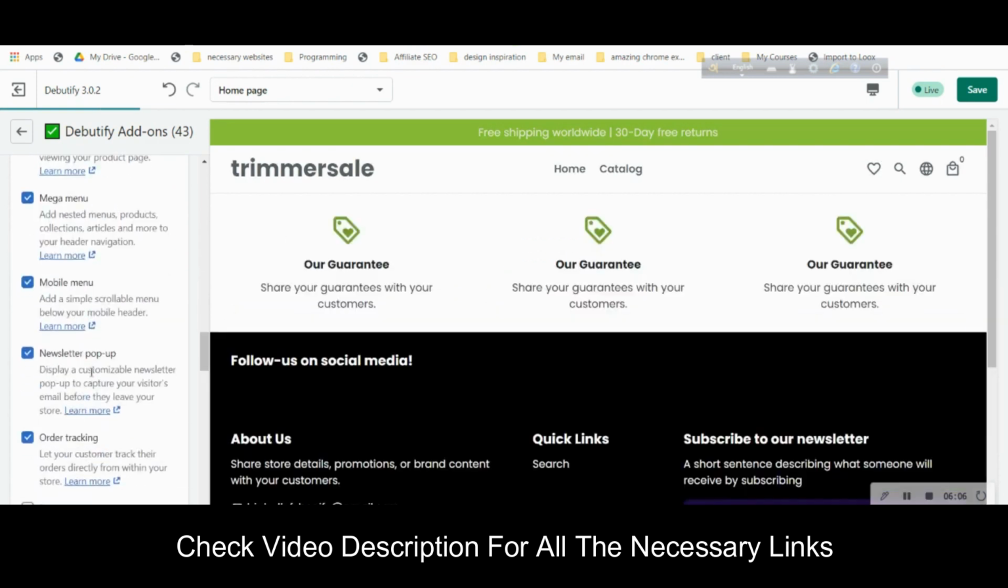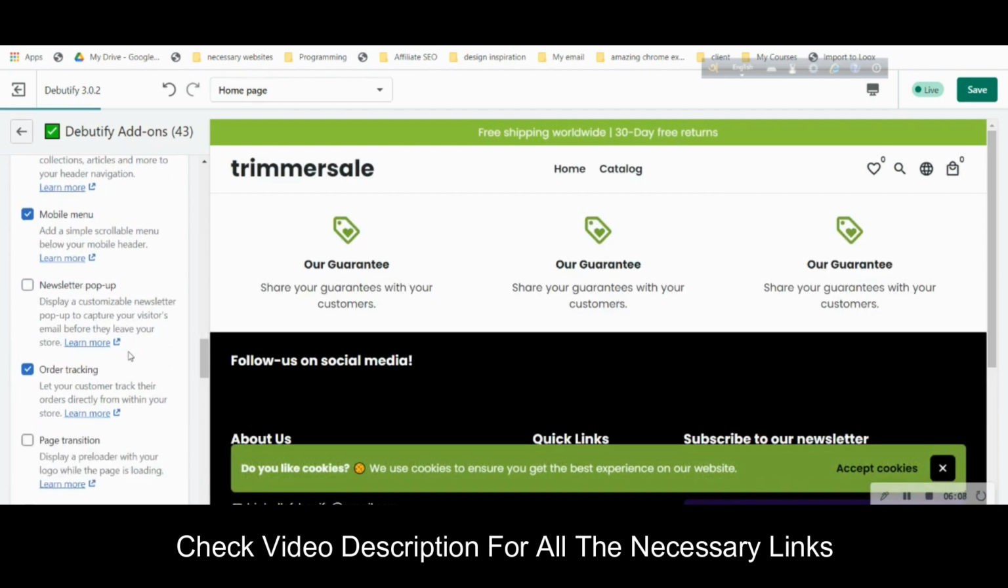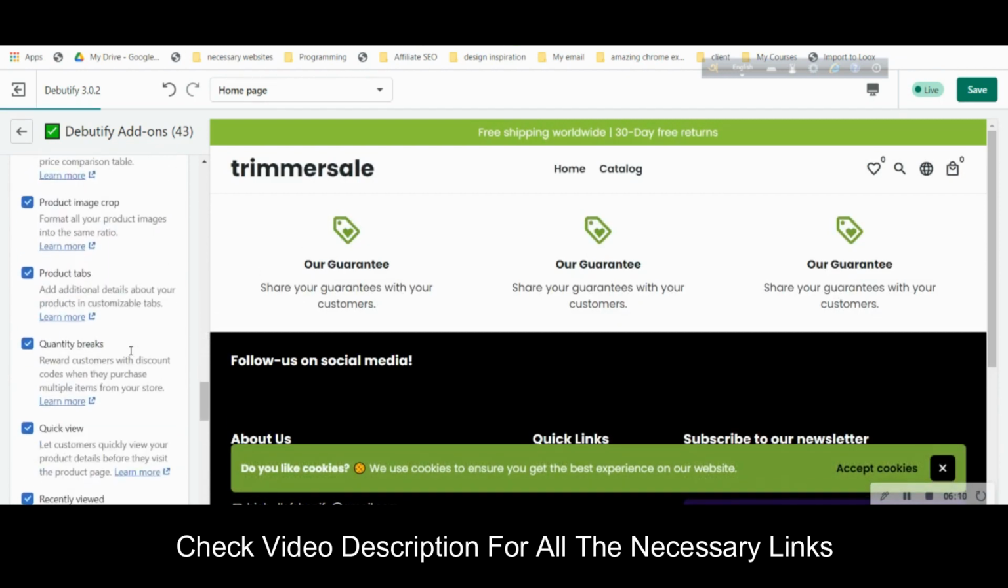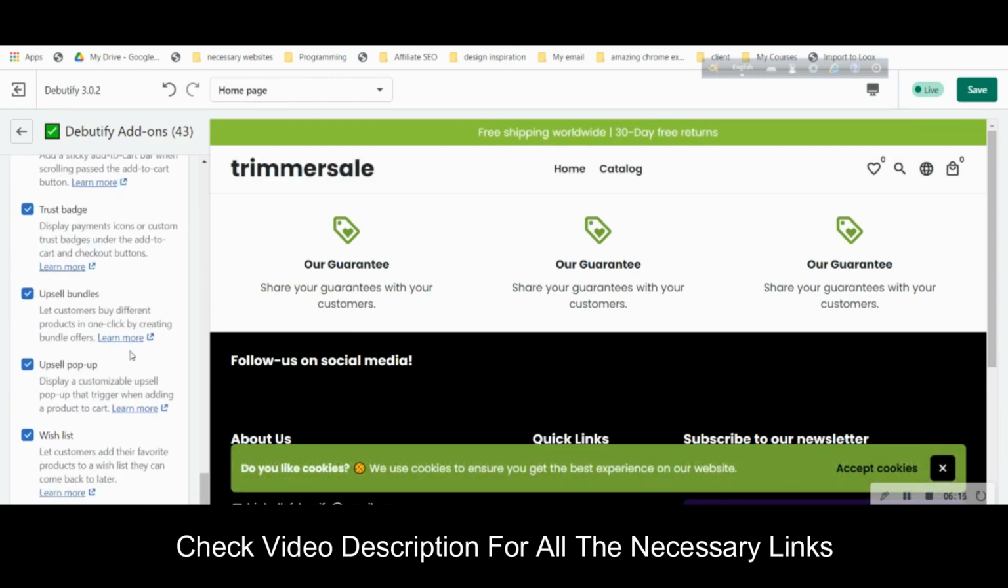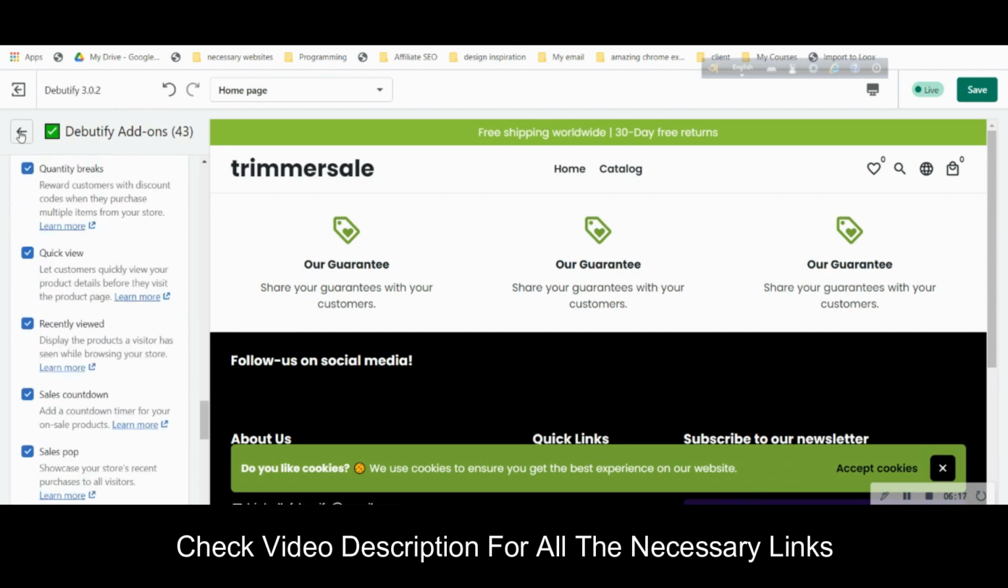Then we have mega menu, mobile menu, and the newsletter pop-up also needs to be unchecked. Pricing table, we want this, quick view, everything else is looking good. So these are the settings I like to do.